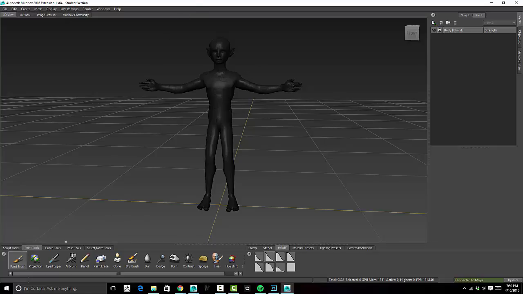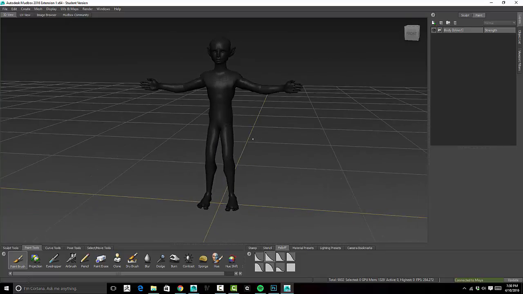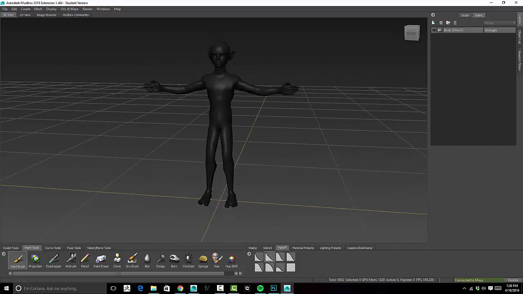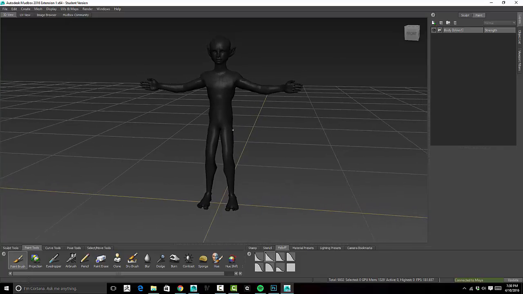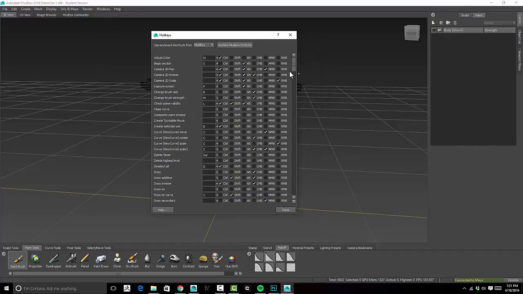The one thing that I do whenever I come into Mudbox for the first time is I change a hotkey. The reason is that by default, Mudbox wants you to use Alt, rotate, middle mouse pans, and right-click zooms. But if you're using a tablet, which is pretty integral to using Mudbox, you don't have a middle mouse click. So what I do is I come up to Window, Hotkeys, and I come down to Pan.